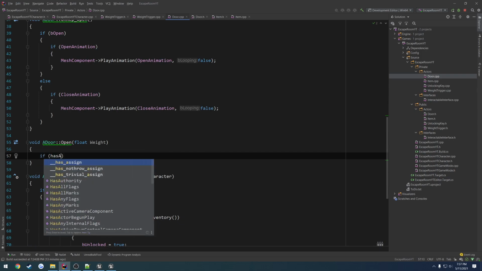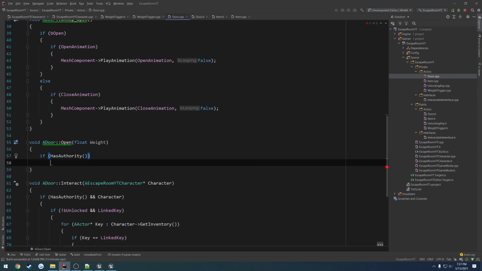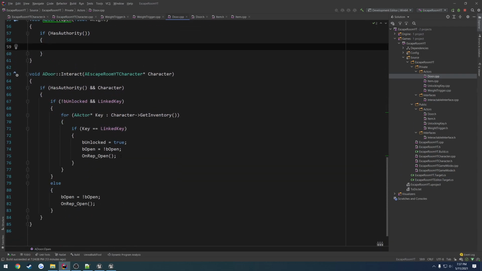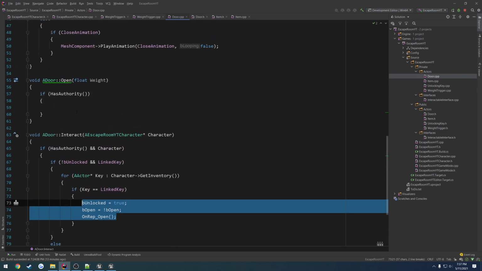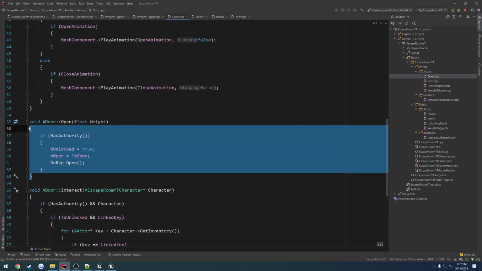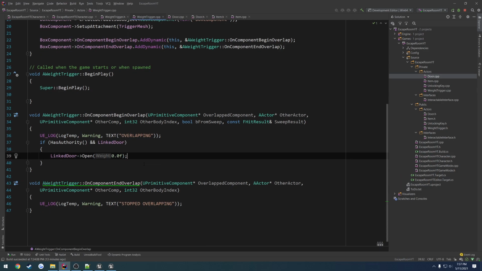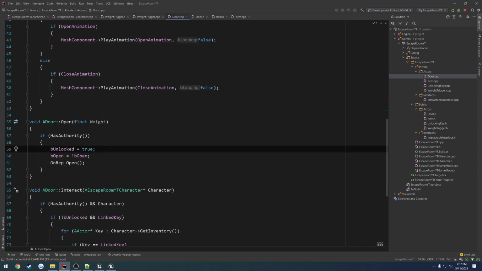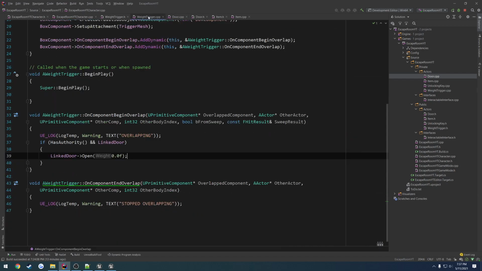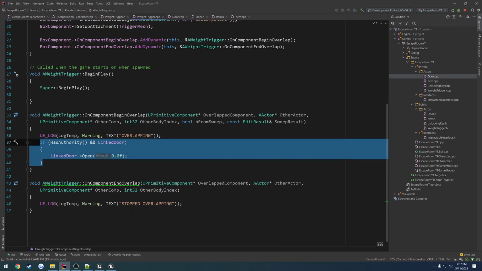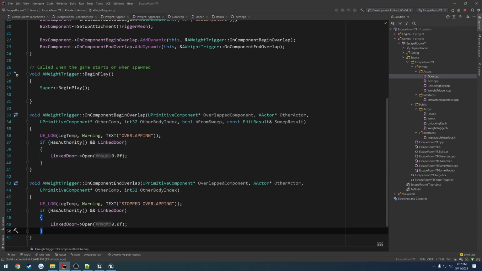And inside of here, we just want to simply open it. So if has authority, all we're going to do is pretty much what this is doing. For the time being, we are just going to open the door. So inside of WeightTrigger, LinkedDoor, Open. And here we can just pass in 0 because it doesn't really matter. But that's really it. So we open the door, and I think it's just toggling. Yeah, it is. It's just toggling the door. So each time, what we can do is in the on overlap end, we can call it again and it'll close it.